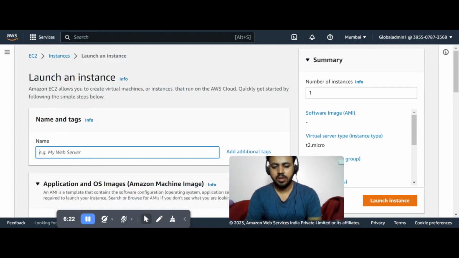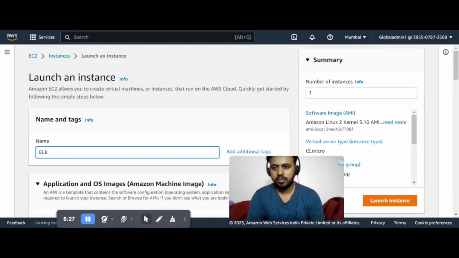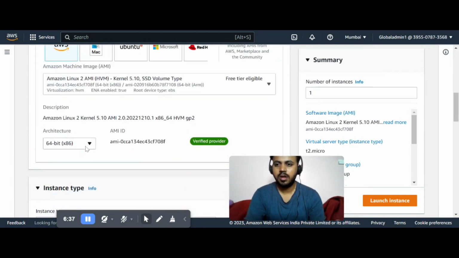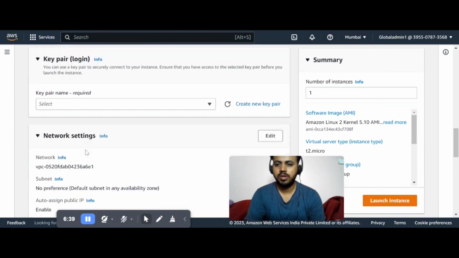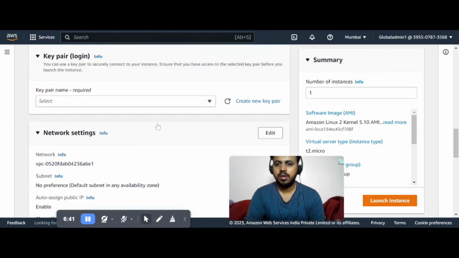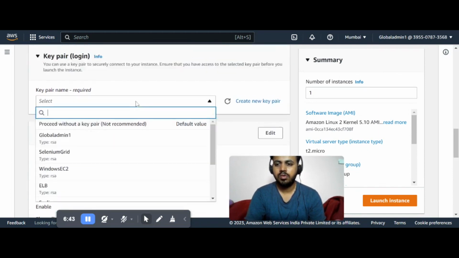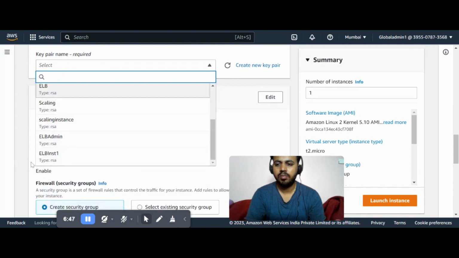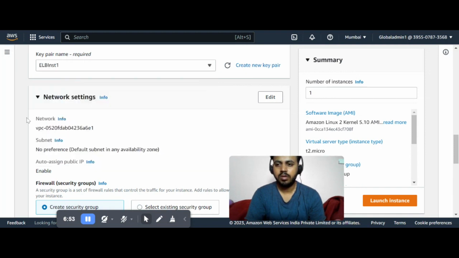ELB instance 2. So what I'm going to do is the same thing, nothing much different here. If you want to use the same thing, you can use it. ELB instance 1, I'm using it.